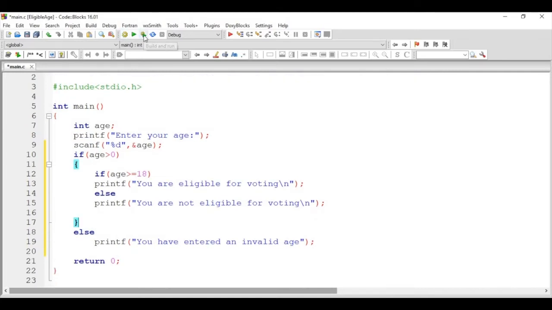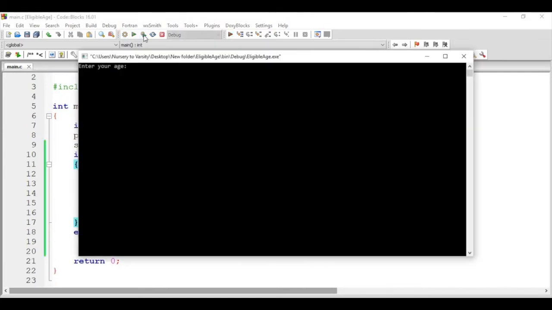So let's build and execute it. Enter your age. So let's input a negative number, say minus 14. You have entered an invalid age. It will not enter the if part and moves directly to the else part. Let's execute this program one more time.